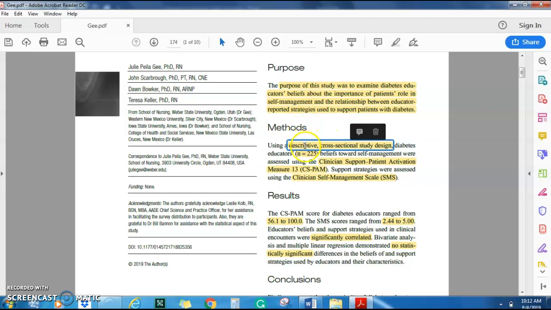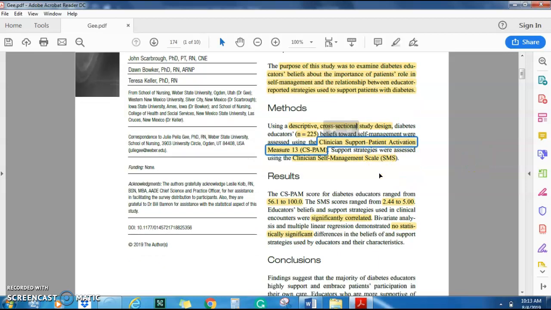So here's your methods. It's a descriptive cross-sectional study design. Cross-sectional right off the bat tells me this is a quantitative study. That means a snapshot in time. Descriptive means it's a non-experimental study. Here's the N, 225. Oh, and here are the instruments. Two instruments were used to measure the variables.